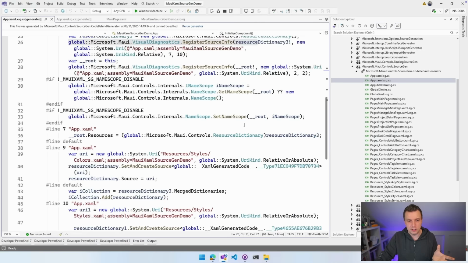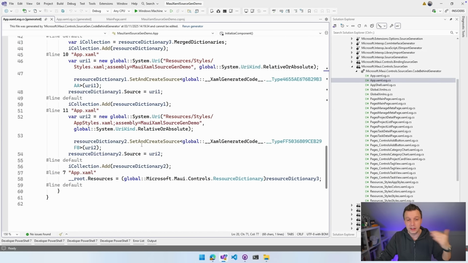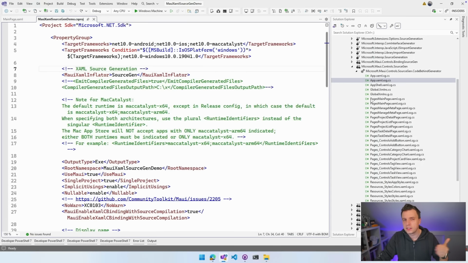So this is your App.cs. You can see the resource dictionaries are getting declared, set, and create source, do all of that. So the app.xaml is not that interesting, or it's not that complicated.